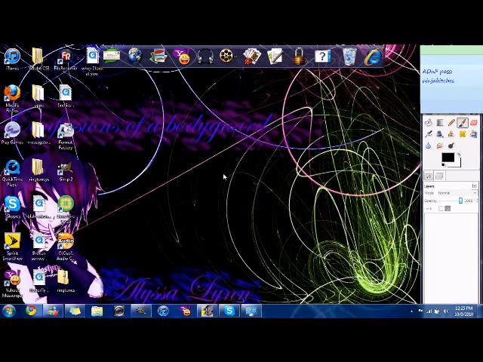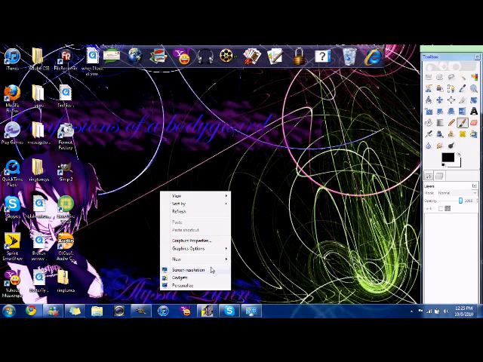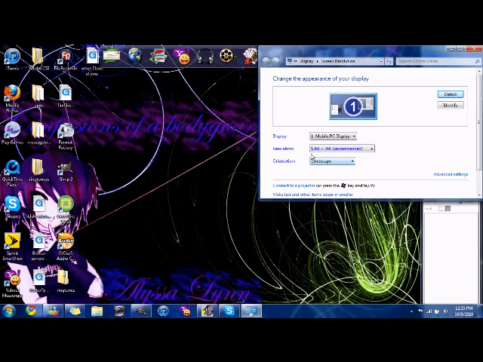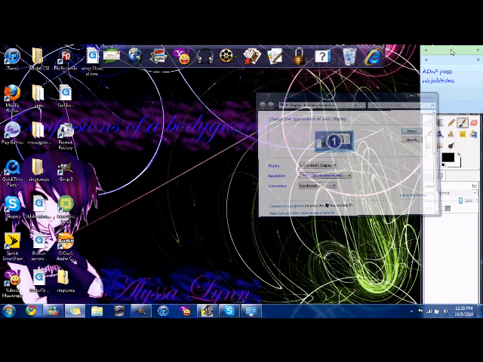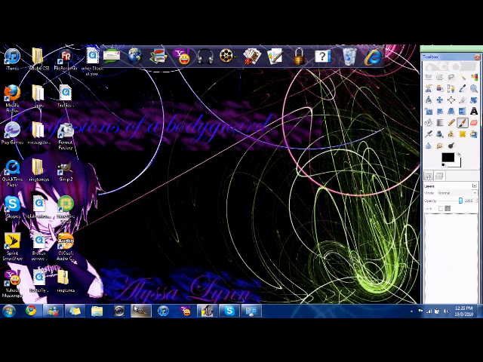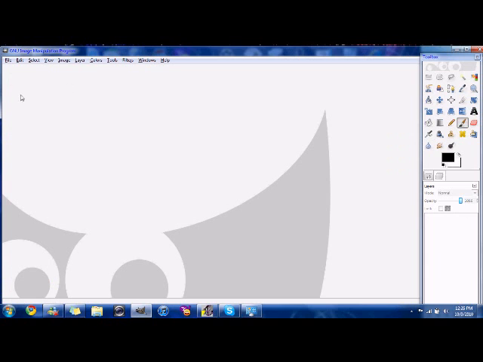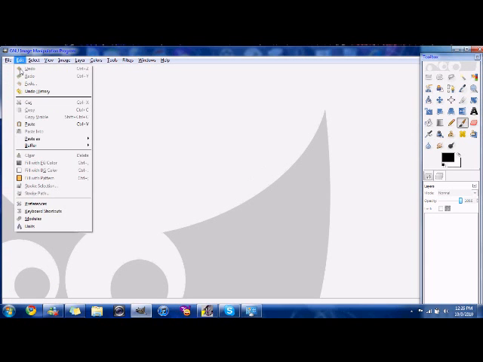Hey, this is a Gimp tutorial for making a custom background. What you're first going to do is right click on your desktop background and click screen resolution so you make sure you know what you're using. Mine is Windows 7, so it's 1366 by 768. And we're going to go over here to Gimp, which is right here.